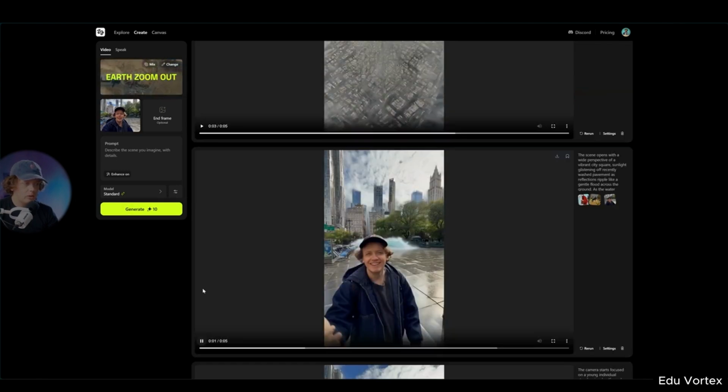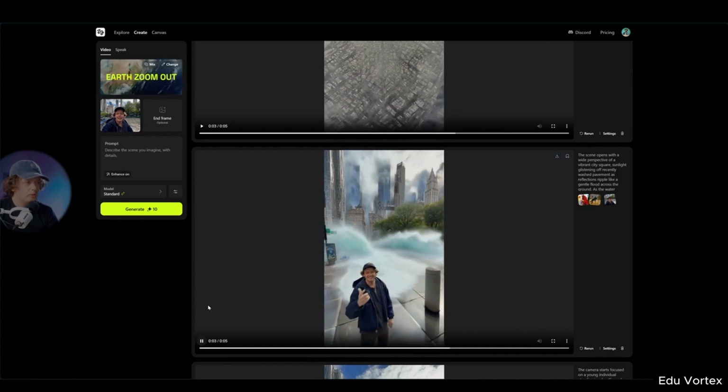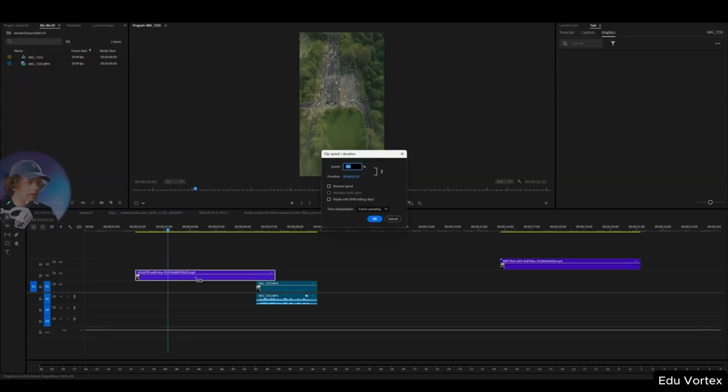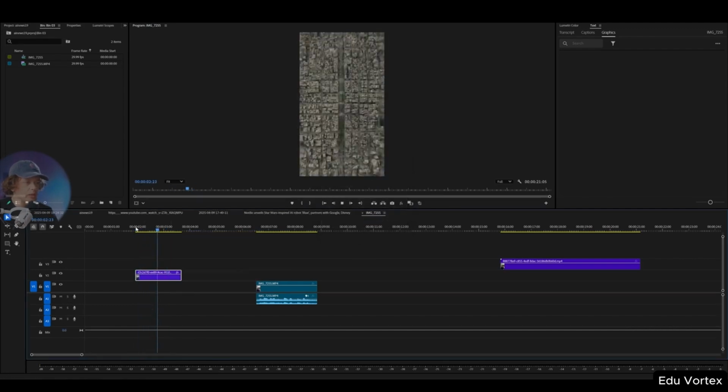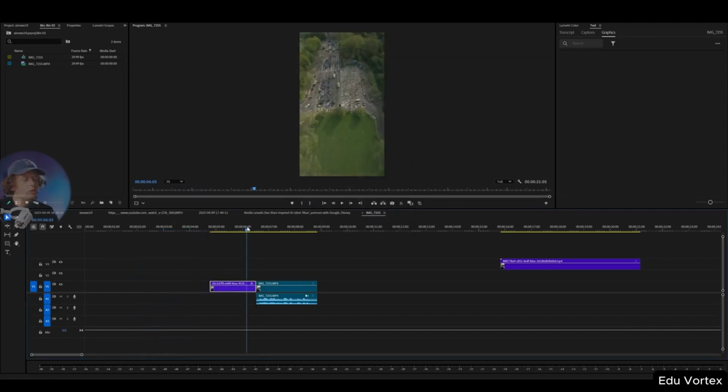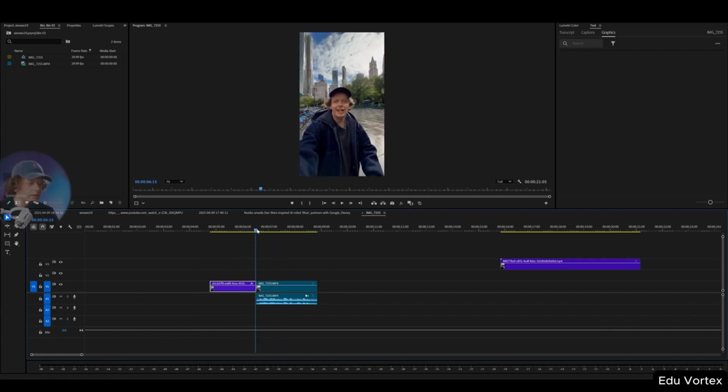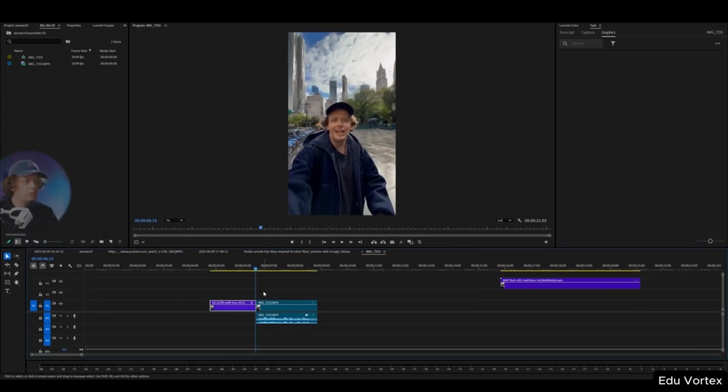Download them to your computer, then import into Premiere. For the intro, reverse the clip and speed it up to 300%. Drop it into your timeline before your main footage. For the outro, try 200 to 250% speed so it feels dynamic without jumping too much.